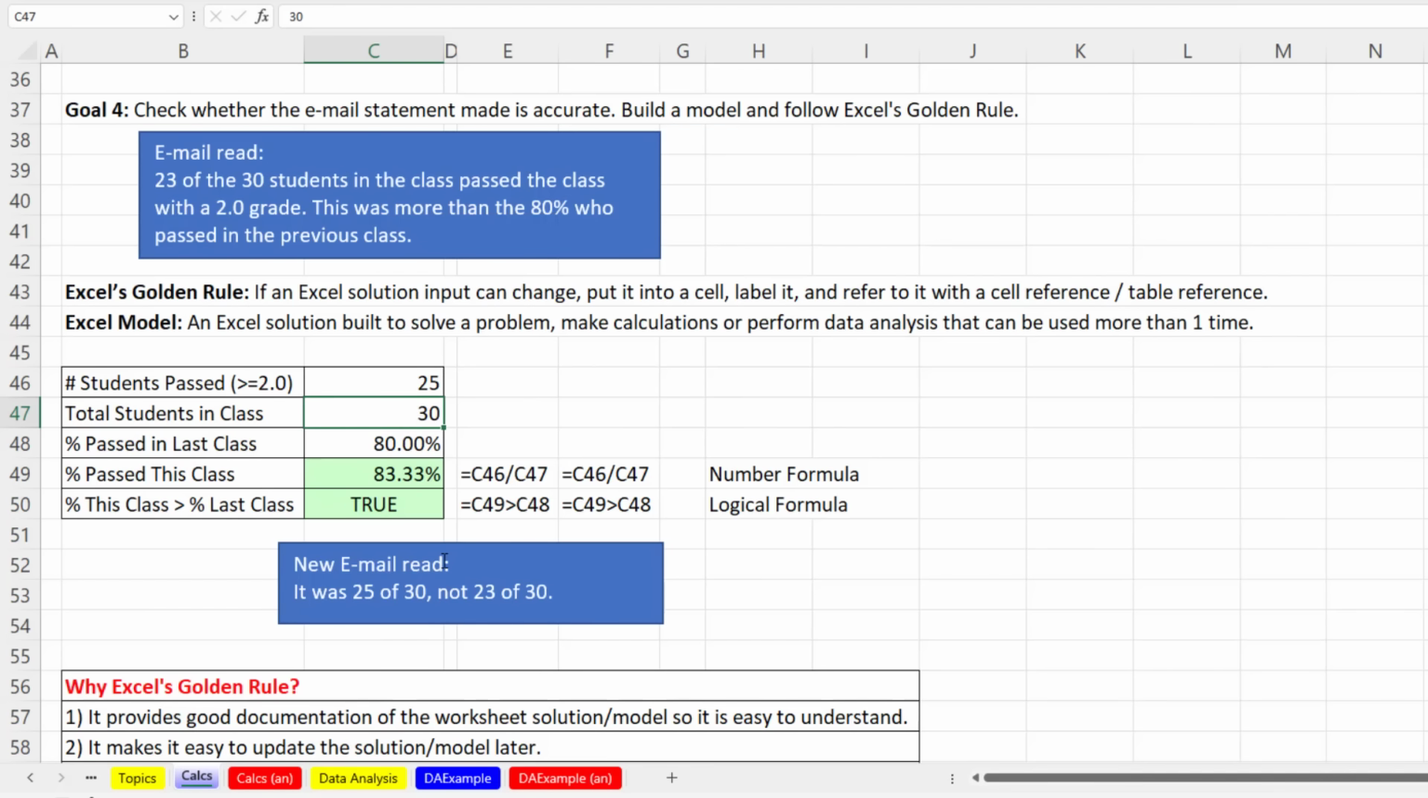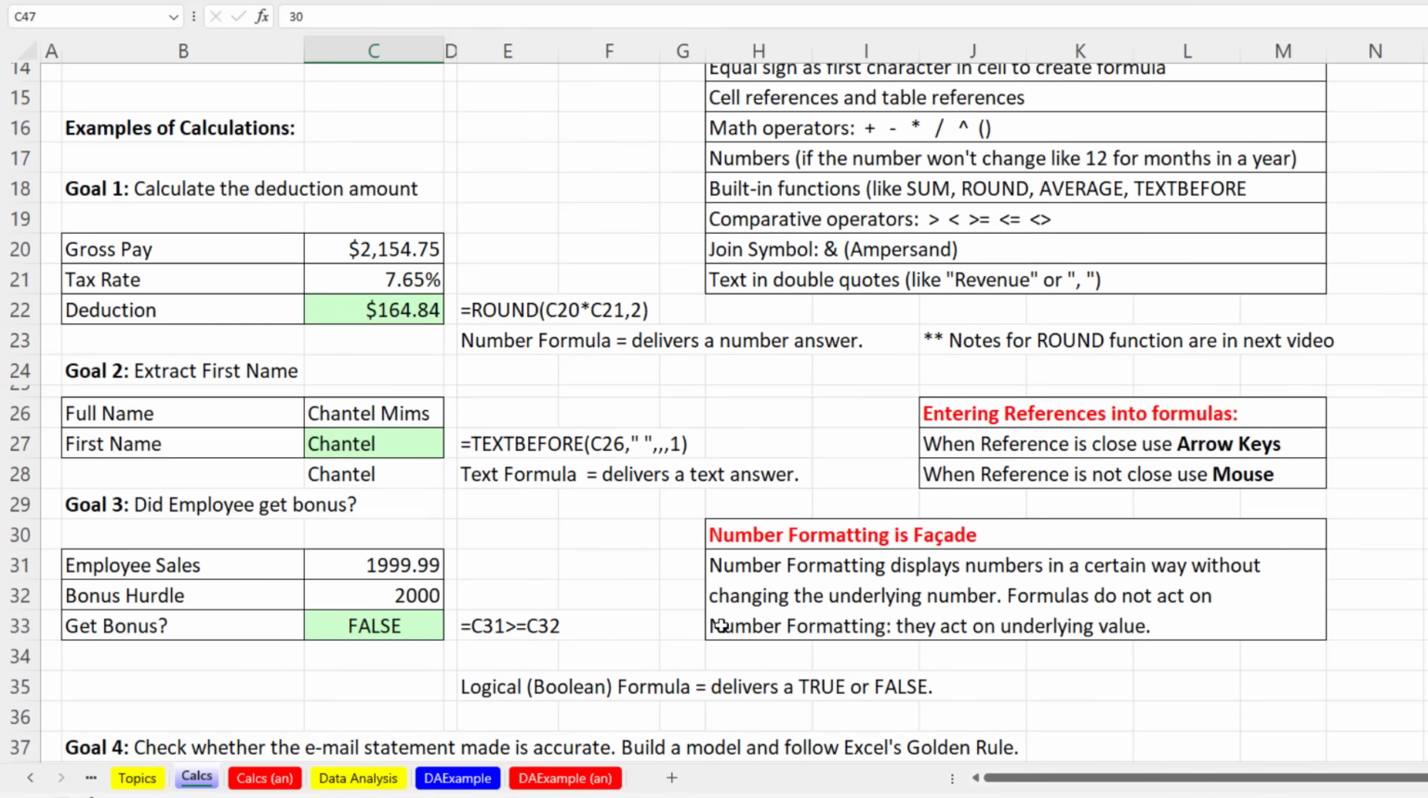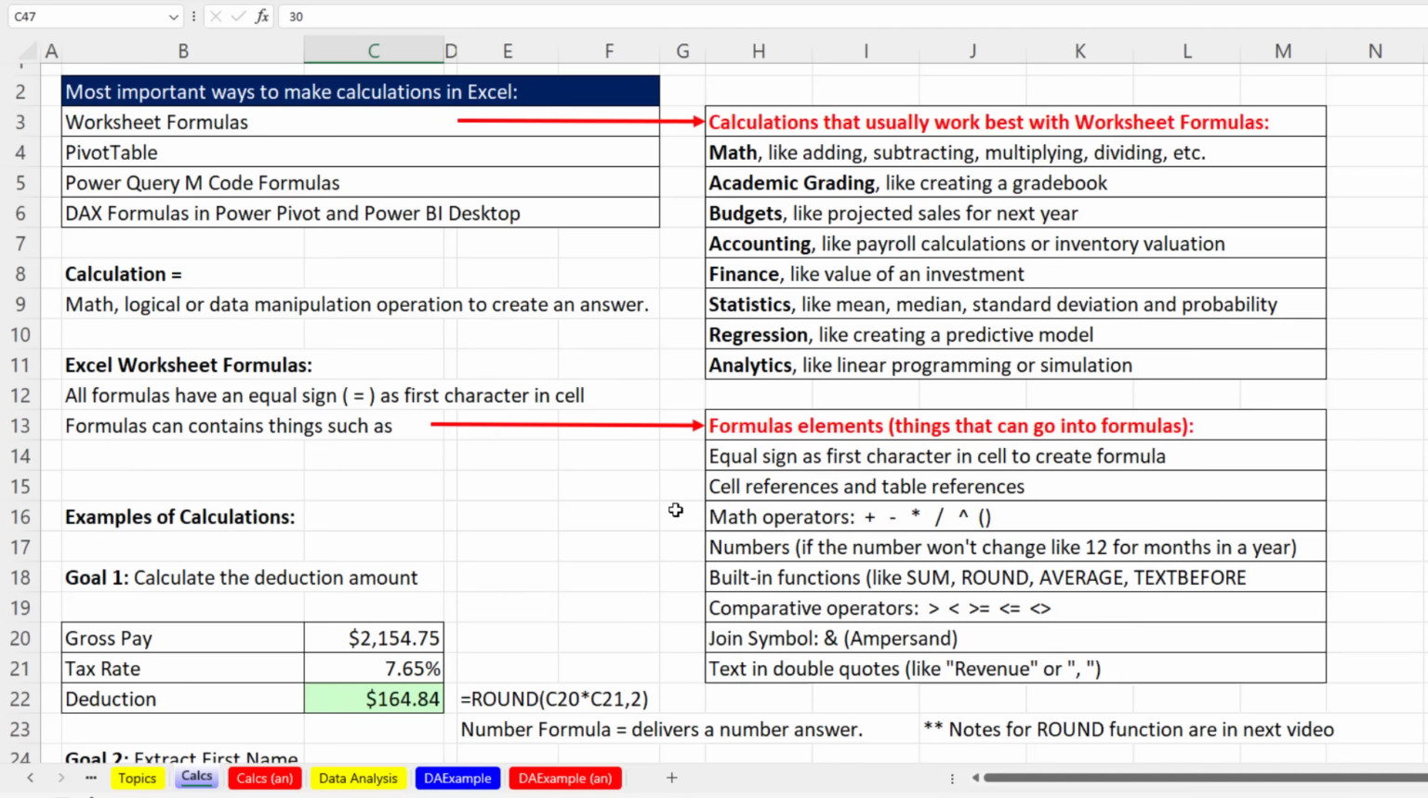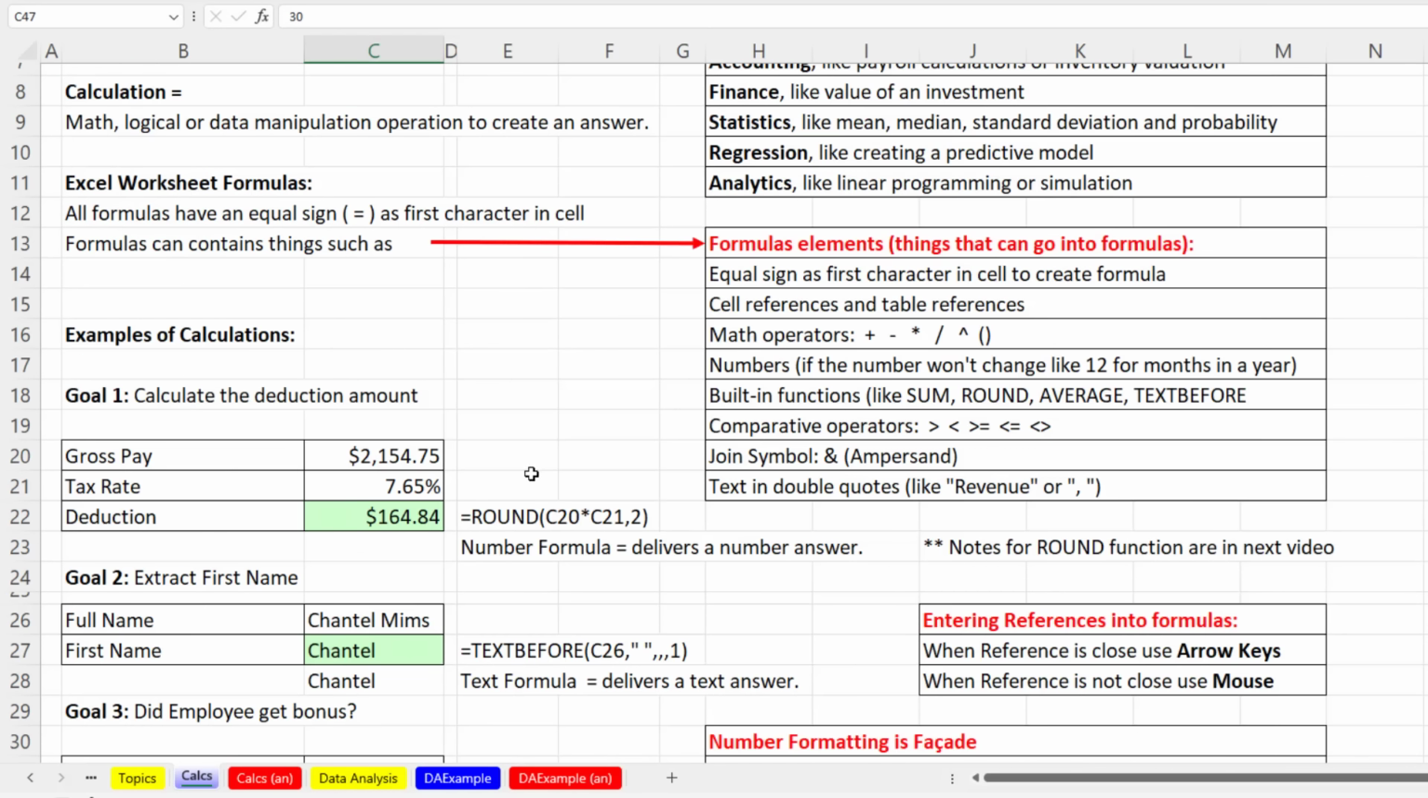Our visual calculator, as they called this back in 1979, or now our Excel model following Excel's golden rule, is absolutely amazing. All right, so in this section of the video, we talked about Excel's golden rule and building an Excel model. We'll follow these rules throughout the entire class. We talked about three different types of formulas: logical, text, and number. We also talked about the importance of number formatting. And all of these notes here are over in the PDF notes also.